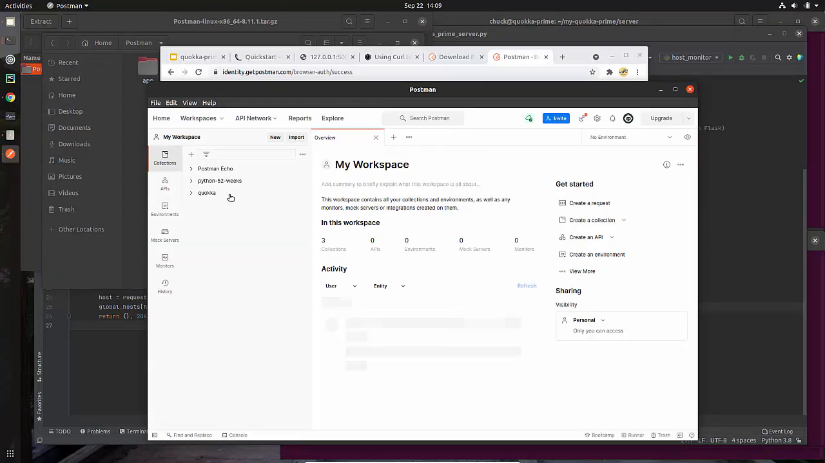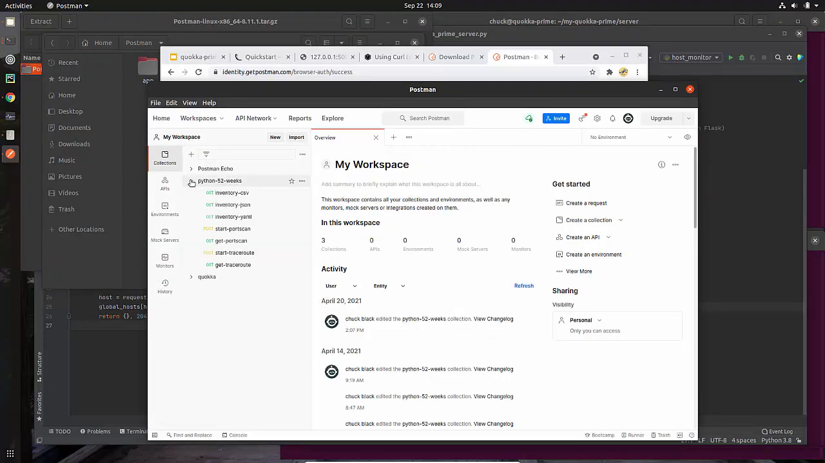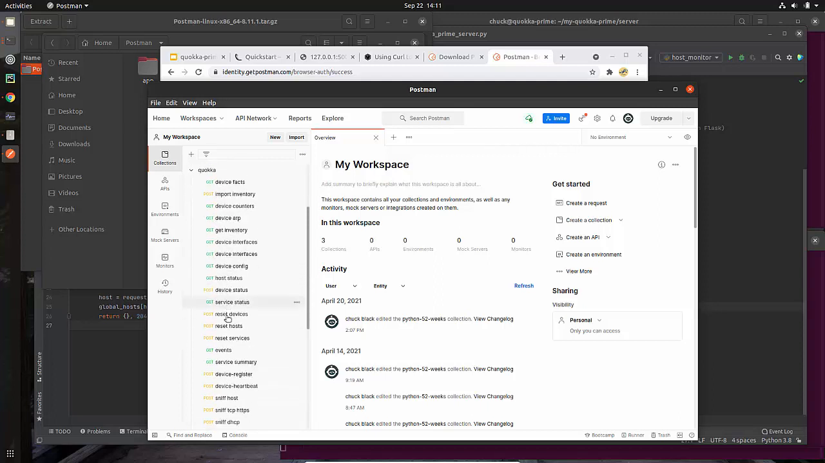So one of the reasons I like Postman is I can save requests that I've made. So these are collections that are storing requests that I've made when I did 52 weeks of Python and Quokka. I can go back to those later on if I choose to do so. So that's a handy thing.